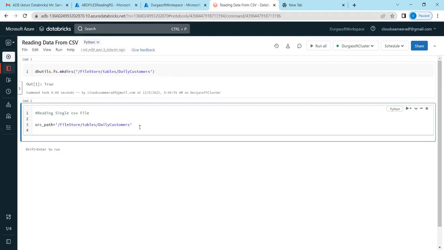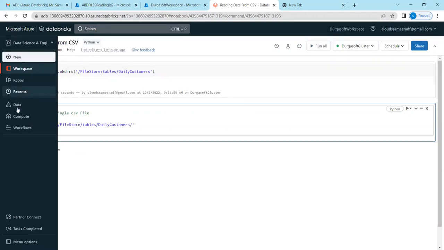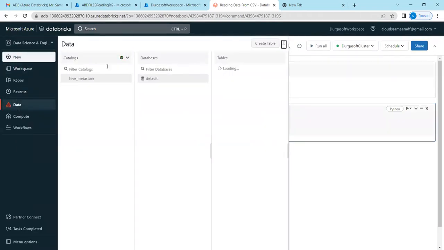That's it, guys. So now put it as it is. Now which file do you want to read? Whenever you want to read a single file, go to Data, then go to Create Table.